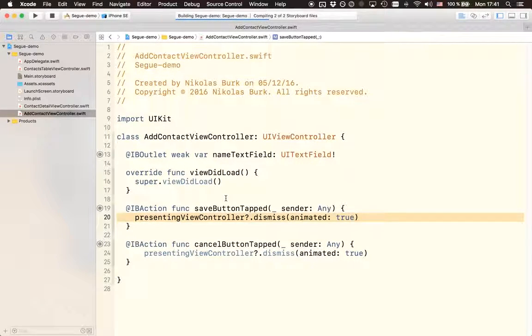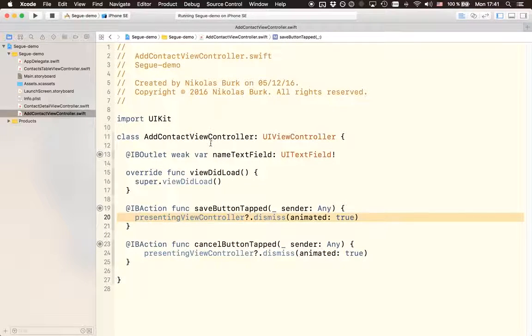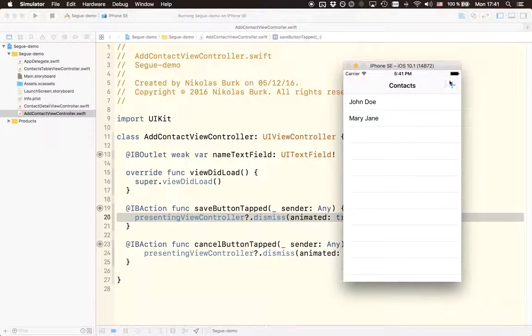I add the same line here on the save button as well, because for now we just want to be sure that we can go back from the add contact view controller to the table view controller. Running the app is going to bring us to this view controller that I just configured in storyboards. And if I click save here or cancel, it doesn't matter. We're just going to dismiss the view controller and go back to the previous one.